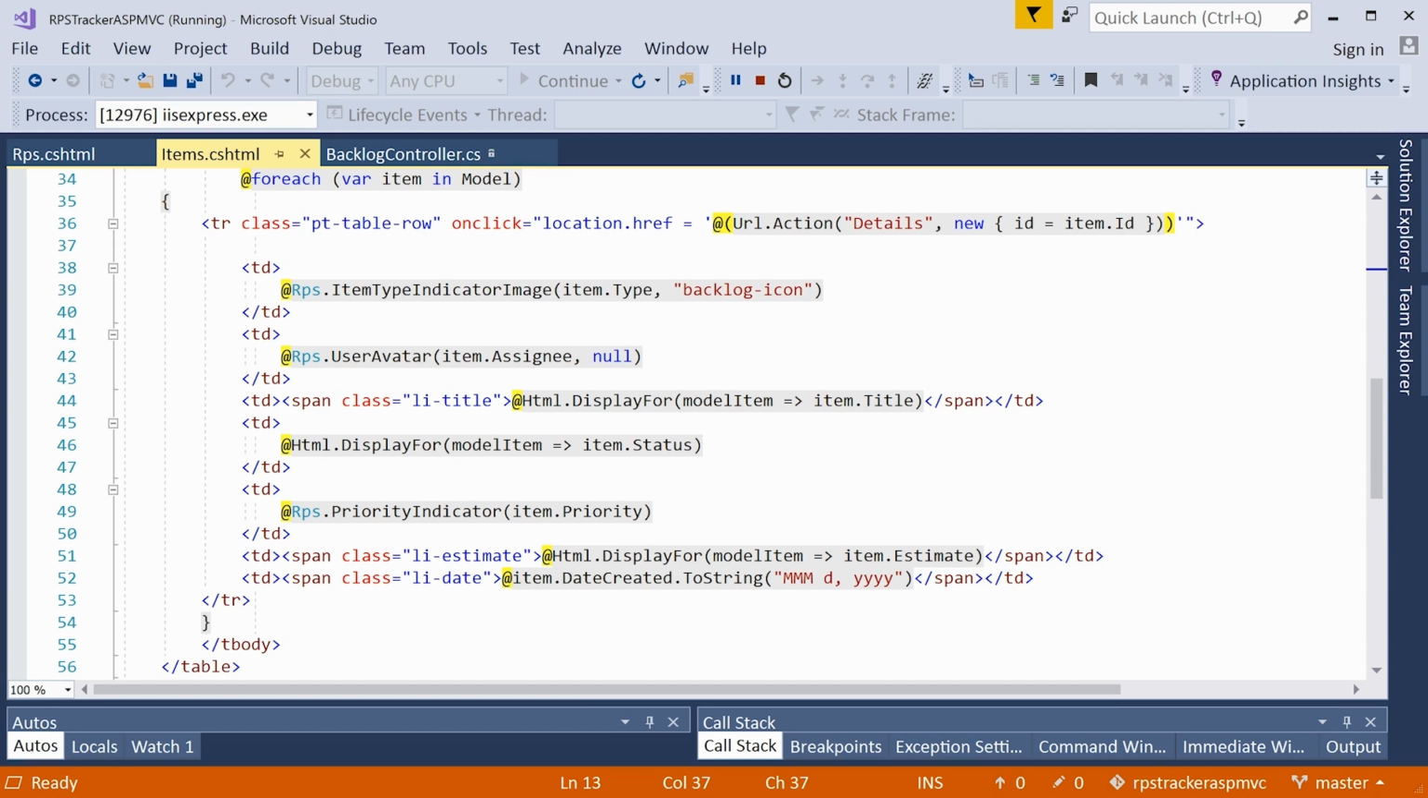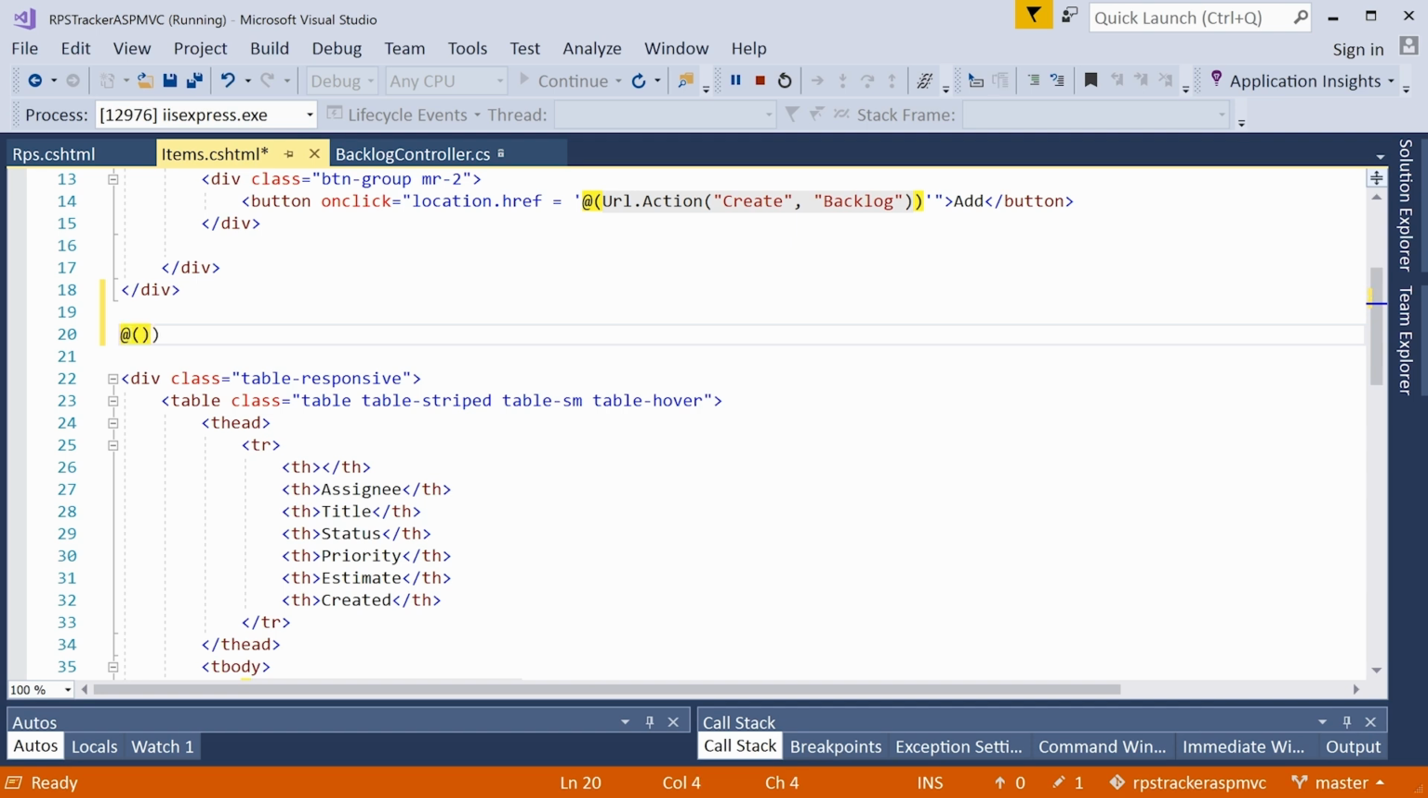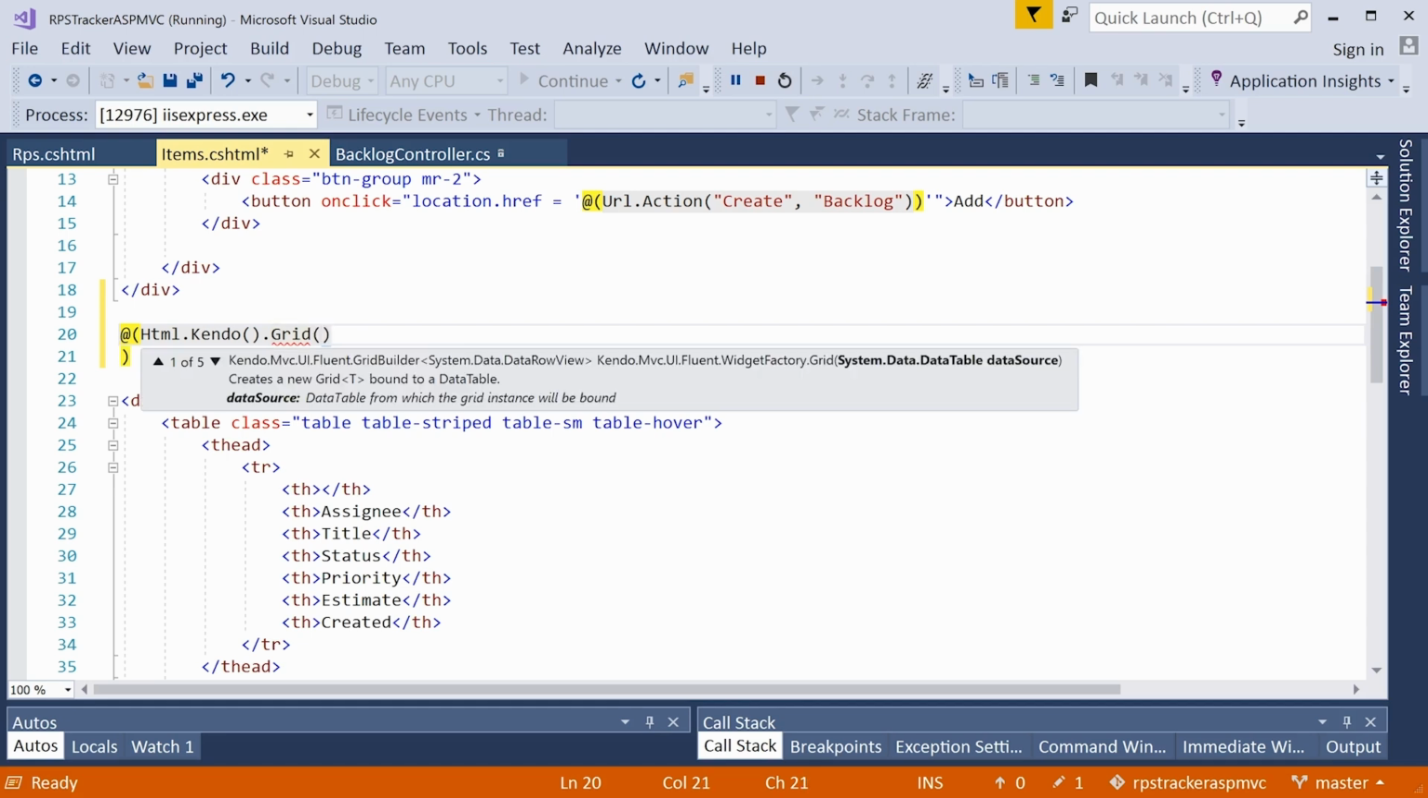Instead, I'm going to add the grid right above the table. So right over here, right before the table, I'm going to open up my HTML helper. And this is going to be HTML Kendo grid. Now this grid function actually can take a data source. As you can see, there's lots of different options here. We can take a data table, or you can just instantiate it and configure it manually, or you can pass in an IEnumerable of T, which is the data source. And that's what we're going to do.